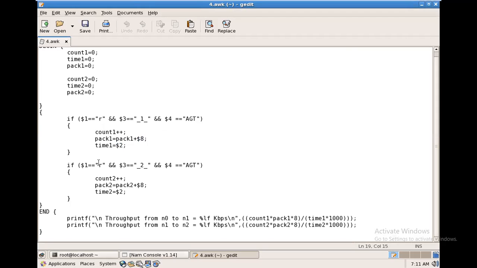Similarly, this is in between n1 to n2: if $1 equals r, $3 is 2, the receiver, and $4 is of the type agent, you increment the counter, calculate the size of the packet, store it in pack2, and store $2, that is the time, in time2.